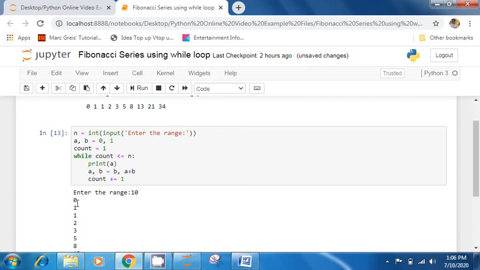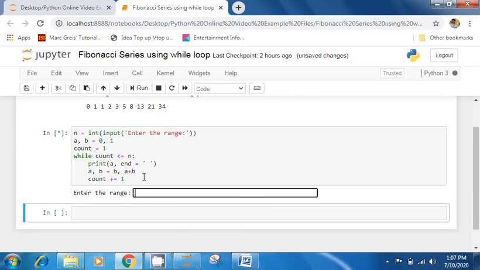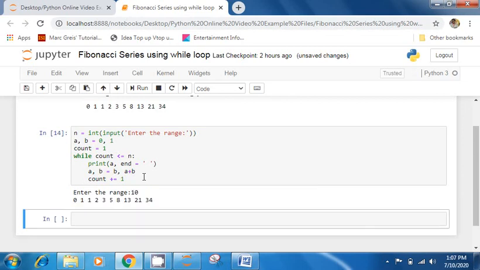Now I want my result to print in horizontal manner, it is in vertical manner. So we saw that for this we use end equal to this. What it is doing, after this 0 there are many spaces, there are many spaces after all these values, and I am ending all these with a single space. Let's run this. 10. Okay, so this is the basic of Fibonacci series. This is a very simple program, very easy.